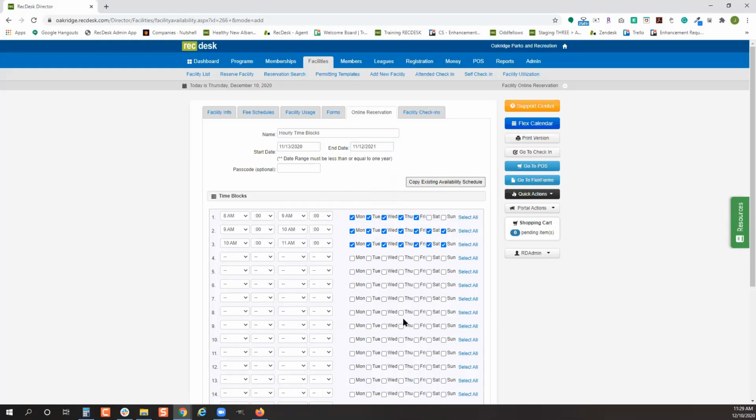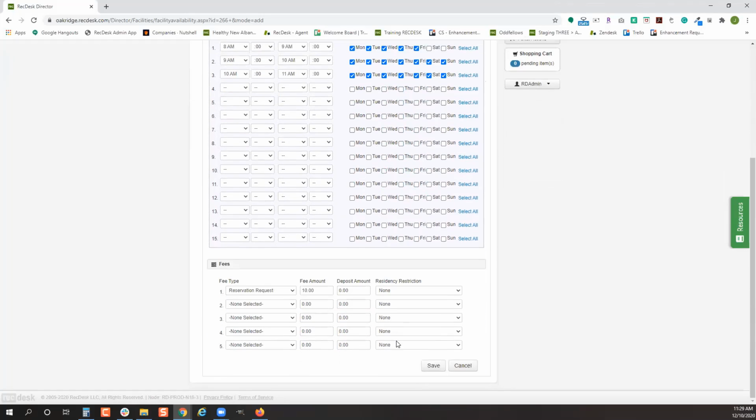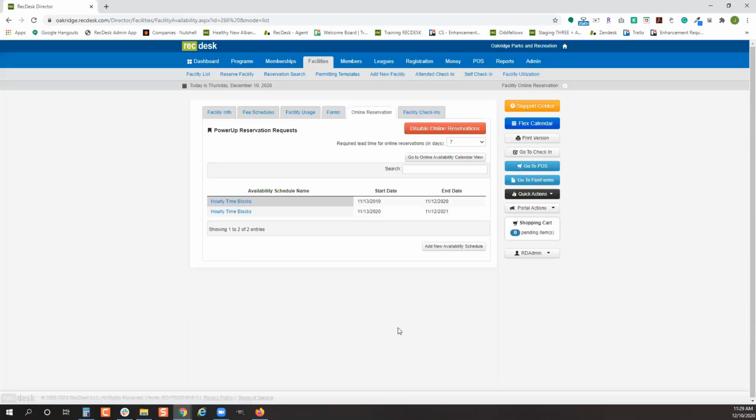This is one of those where everyone has their own preference. Please choose your own preference. And make sure if you plan on charging them for any of those reservations, you have it here and save. That's going to allow people to still reserve time blocks online.